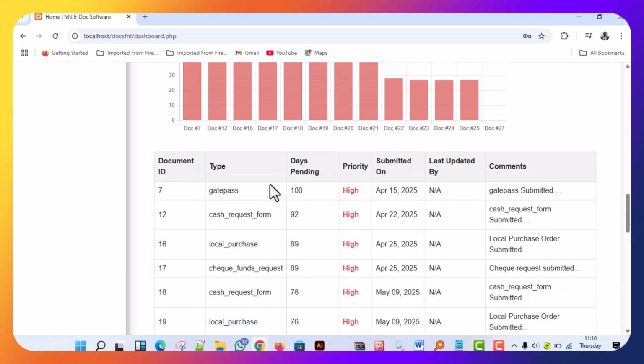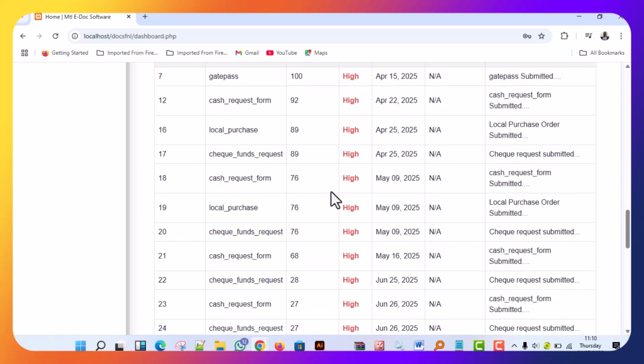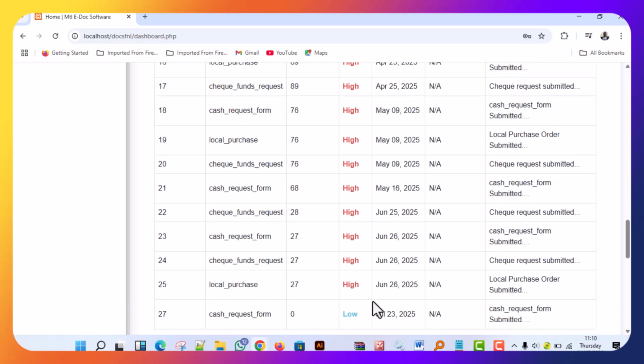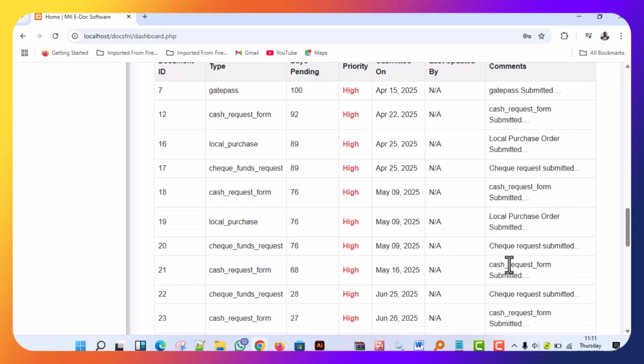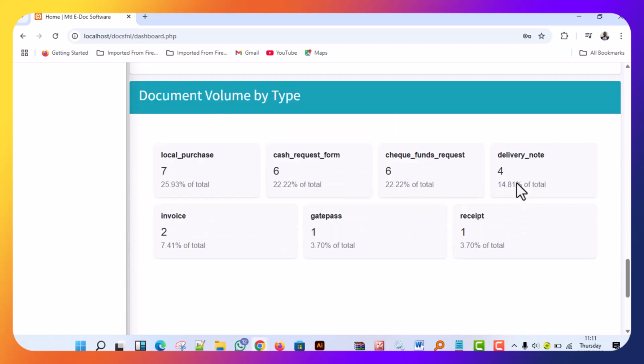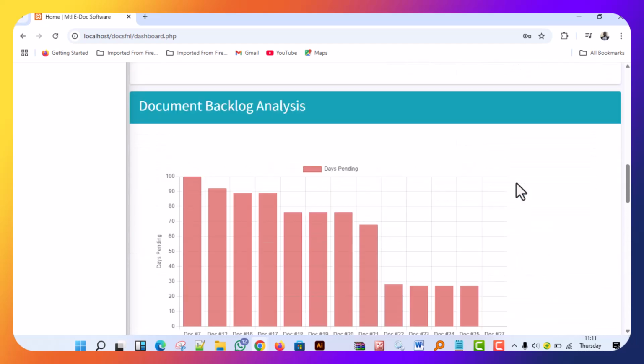Now this is a priority table. Like this one was created yesterday, the 23rd. It has 0 days, so it is low. This one was created on June 26th, so it is high. It has spent a lot of days, 27 of them. So this is just a dashboard showing you the reports on how the documents are performing.